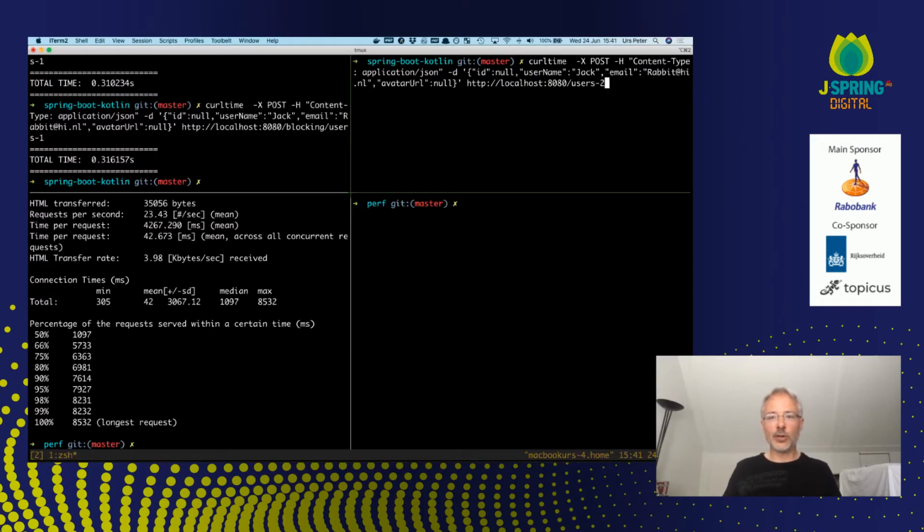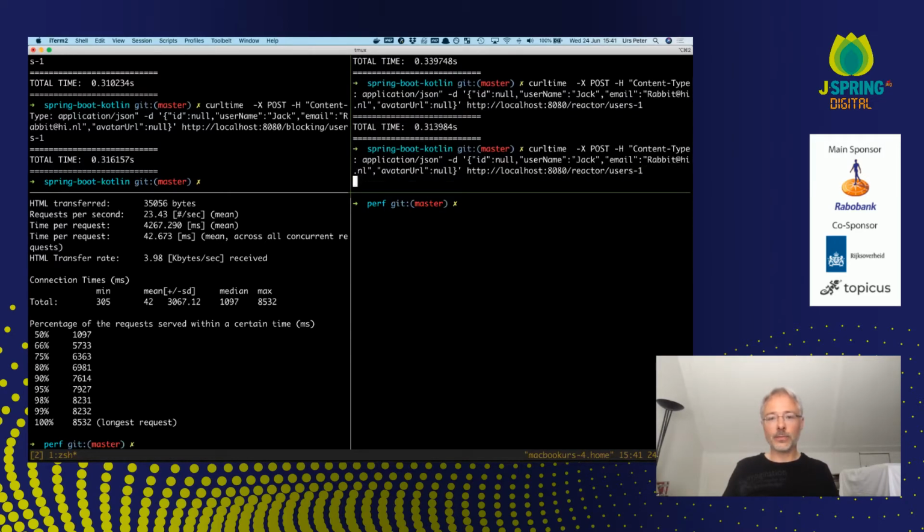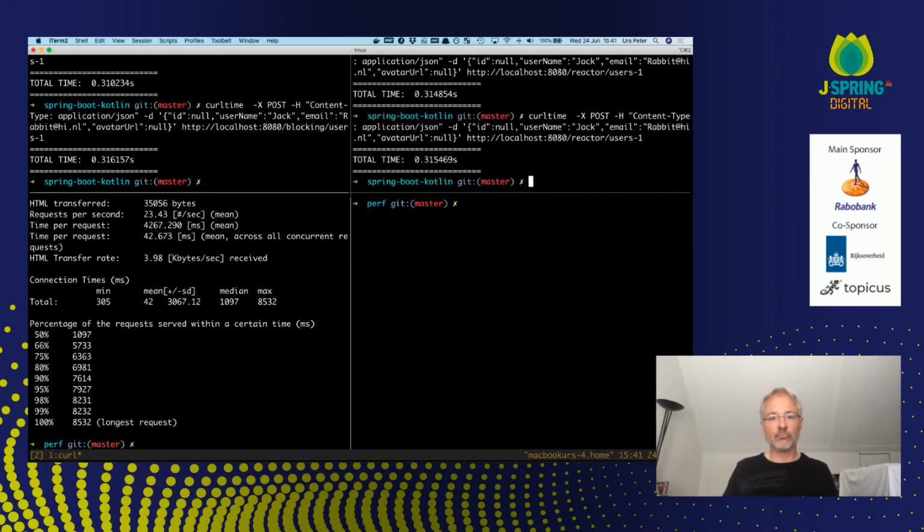First, we do it on a single request. So reactor user example1. And as you can see, it's about as fast as the blocking sample on the left as a single call. It's 300 milliseconds plus some overhead. Let's do the performance test.